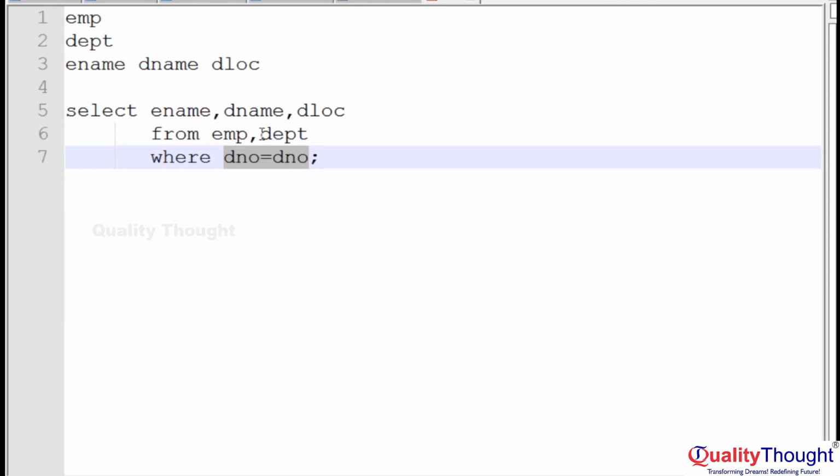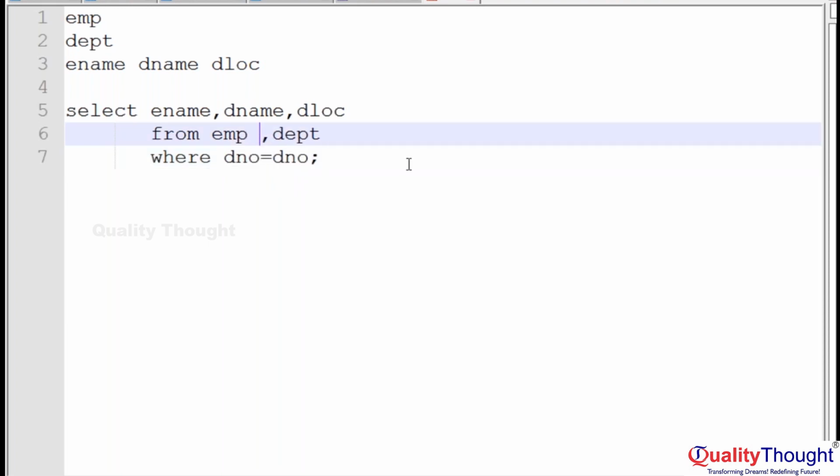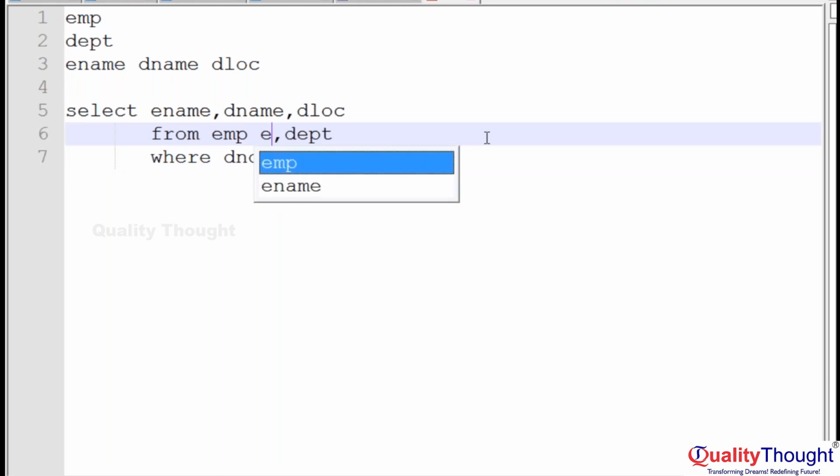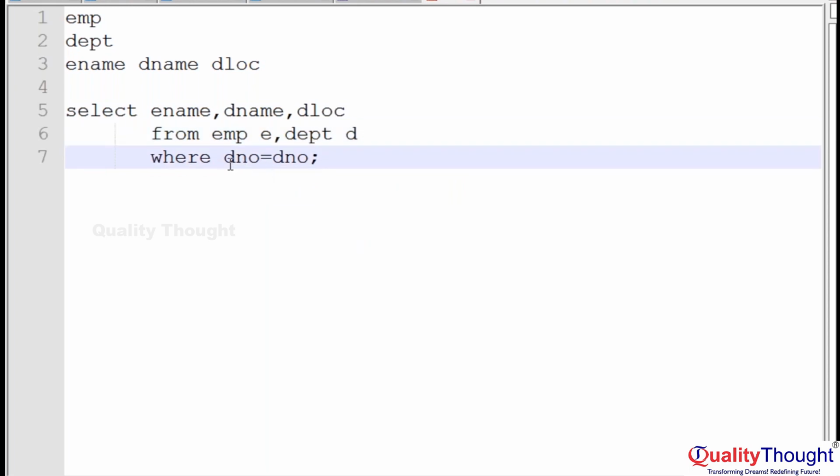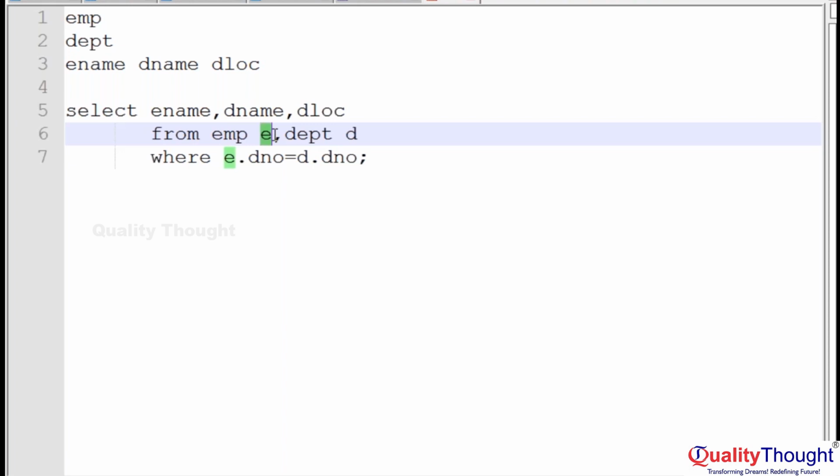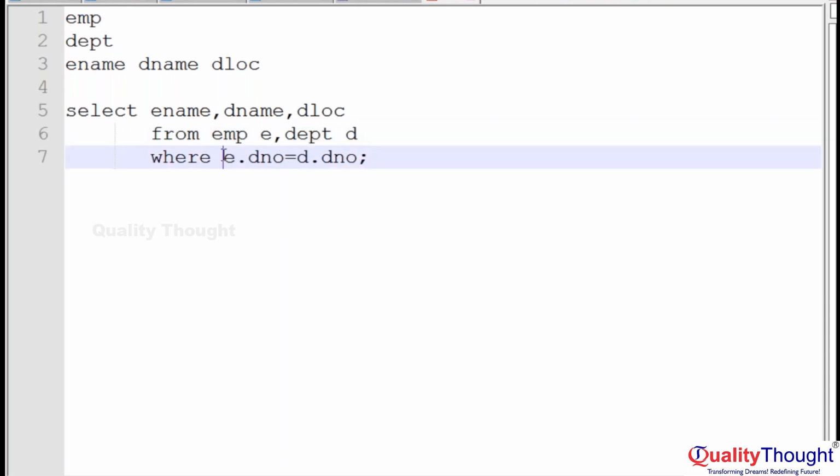So for that we take reference variables, alias names. For tables, we give alias names. Then we can use e dot dno, d dot dno. This is called an alias name, in RDBMS or Hive. By using an alias name we are clearly saying: take this dno from the emp table, and take this dno from the dept table.